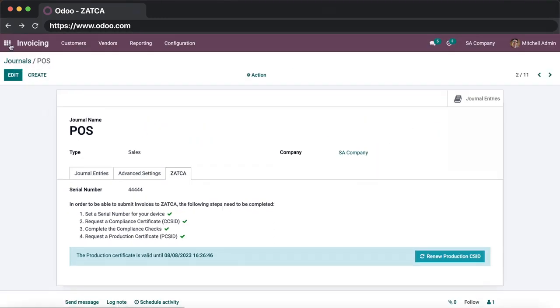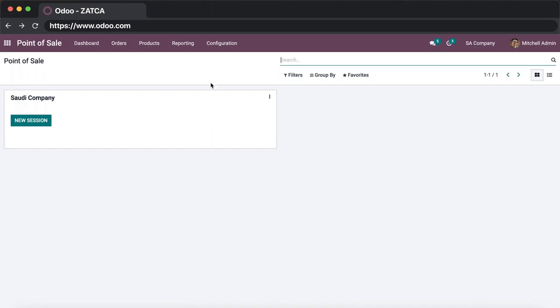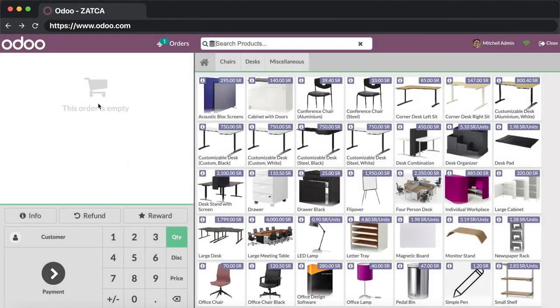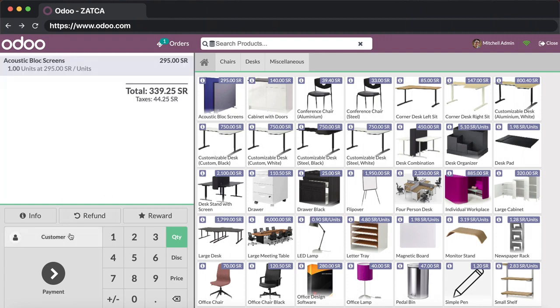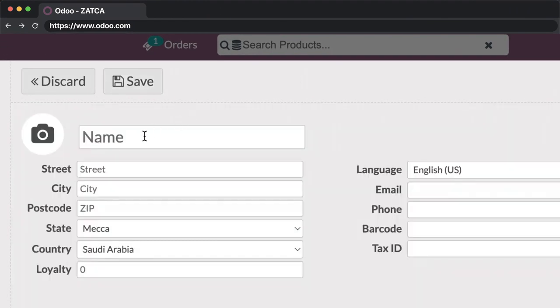The next step would be for me to go to point of sale application and make sure that my point of sale is connected to that journal. When I create a new session, I would follow the standard Odoo workflow for point of sale. So the first step would be to select a product that the customer would like to buy. The next step would be for me to create the customer. So I can create the customer on the spot.